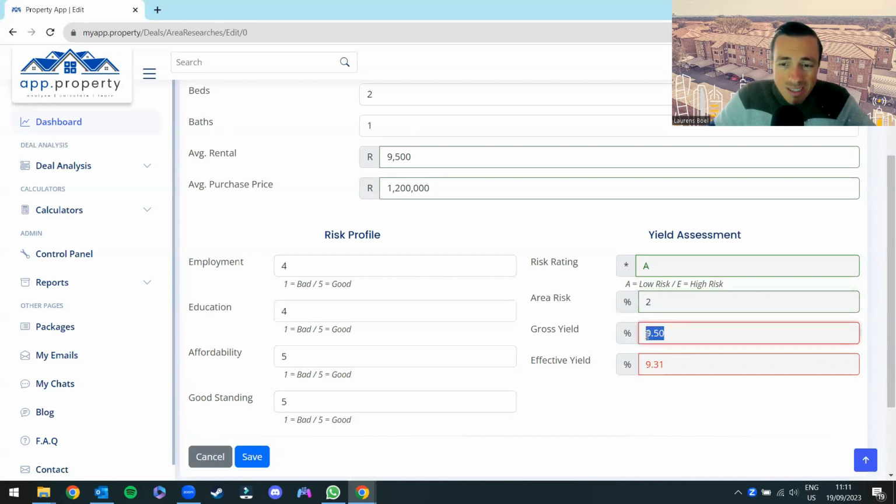Now the gross yield is 9.5. Remember, it's the average rental times 12 divided by the average purchase price. 9.5 is not a very good stat. Because if you're lending, let's say your lending rate is 10%, your rent is not even going to cover your debt repayments. So if you want to be funding the shortfall and financing your tenant's lifestyle, Fourways is probably a good area. So once we look at the gross yield and we account for this 2% risk, the effective yield is 9.31.